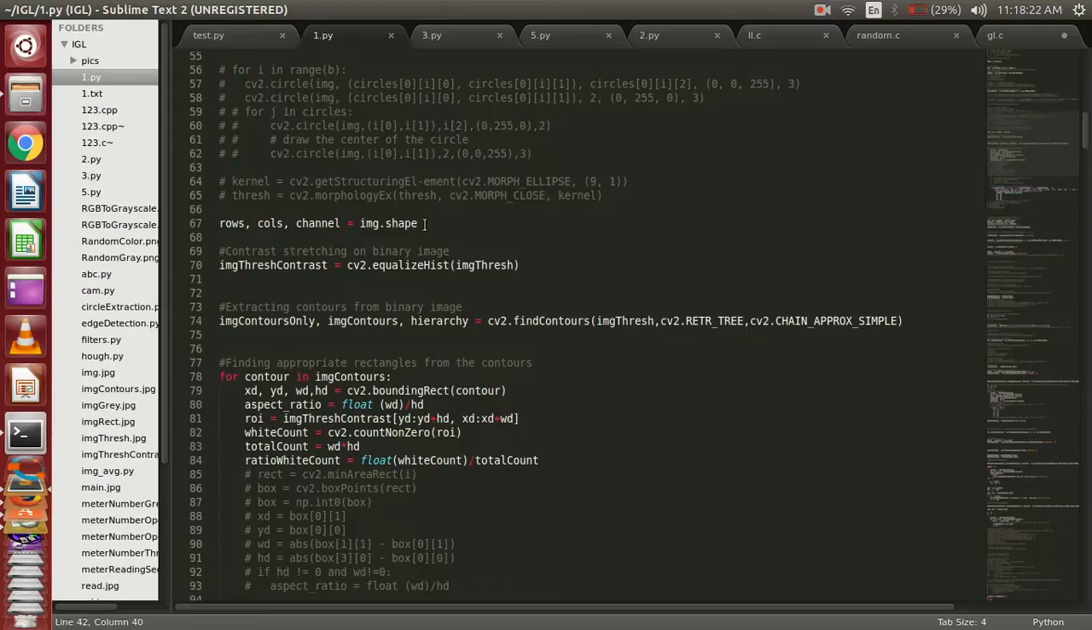Then in this step we just take out the dimensions of the image. Now this step is very interesting and very important because we need contrast stretching. An image can be clicked in various lighting conditions, and the most common noise is that there's not much contrast in the image.